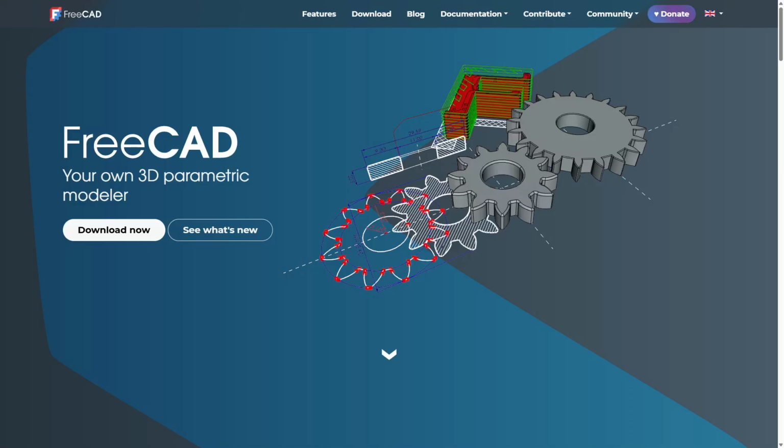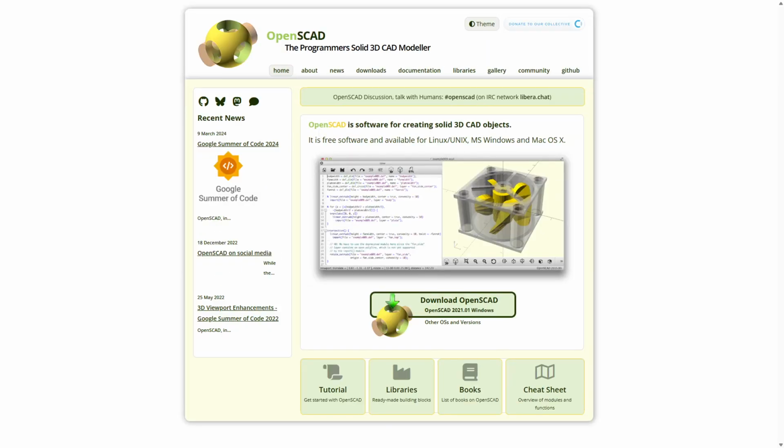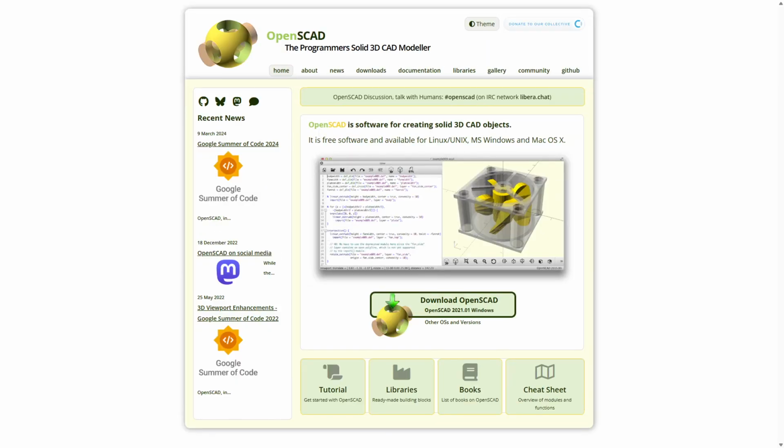FreeCAD versus OpenSCAD, which 3D CAD tool is better? Choosing the right 3D CAD software can transform your design workflow without frustration. FreeCAD offers a visual interface, while OpenSCAD focuses on script-based modeling. FreeCAD and OpenSCAD are both powerful 3D CAD tools but differ fundamentally.